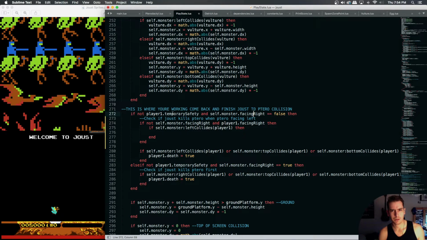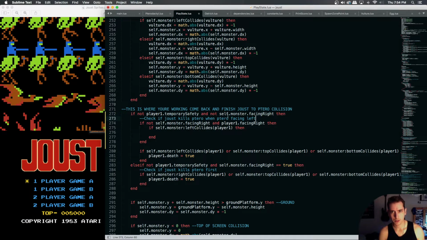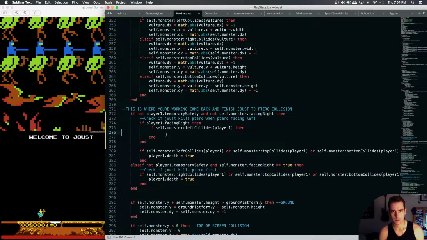If we're not player 1 safety and we're facing left, we can just say not facing right instead of the equality operator there, because it's a Boolean. And this is already checking to see if the monster's facing left. So we can take this out. We can just say if player's facing right, then if, and we can do the same thing for this. Instead of is true, we just ask it as an evaluative expression or whatever.